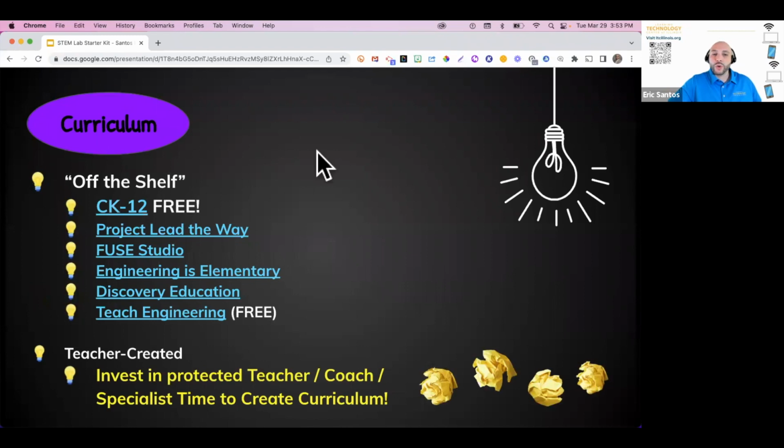I'll also just say a quick word, think about curriculum. There's two routes to go. There's off the shelf, and I've listed there several really good examples of curriculum, both paid and free. And if you go to that CK12 one, a colleague of mine, Joe, would be able to talk even more in detail. He's very passionate about this, a former science teacher, but there's some really good science and engineering curricula there that you can get for free. The other route is to go teacher created.